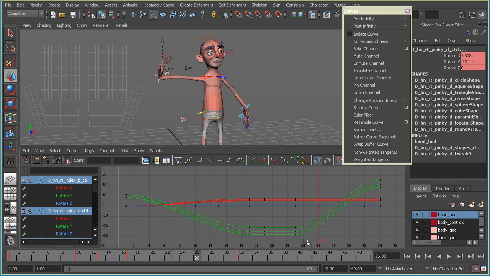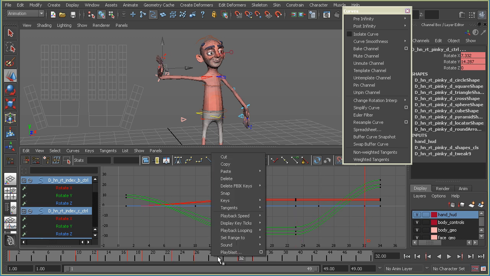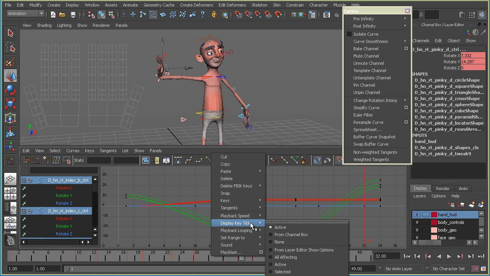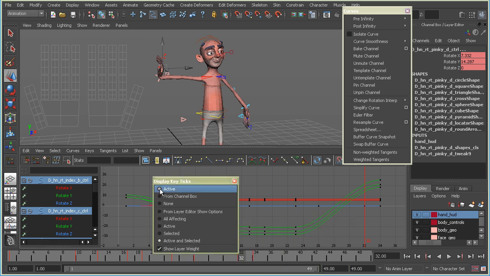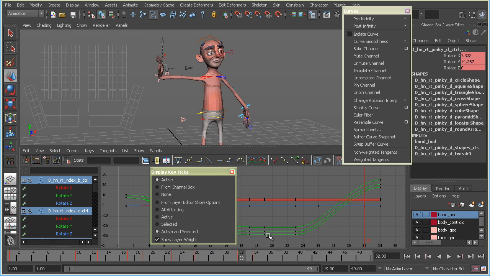And there they are. And another way to avoid getting stuck on keys that you don't want to get stuck on when you're keying through is to right-click on the time slider, then go to Display Key Ticks, and by default it's active. And with that setting, all the keys that are on any of the channels for the selected controller show up on the time slider, and that's what you stop on when you're clicking through. And if you choose from channel box, then only the keys that are on the selected channel in the channel box show up in the time slider. So right now there's nothing selected in the channel box, so no keys are showing up in the time slider.